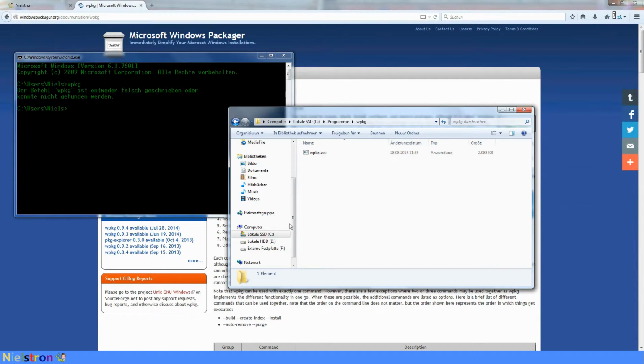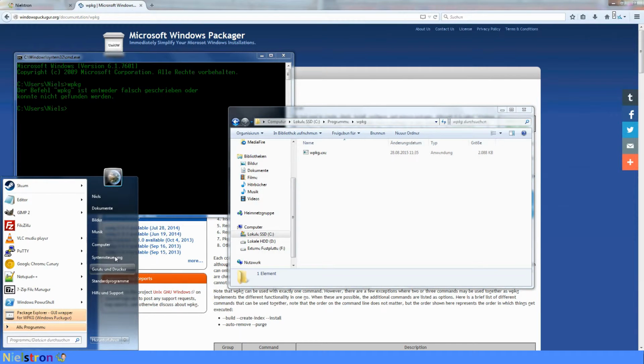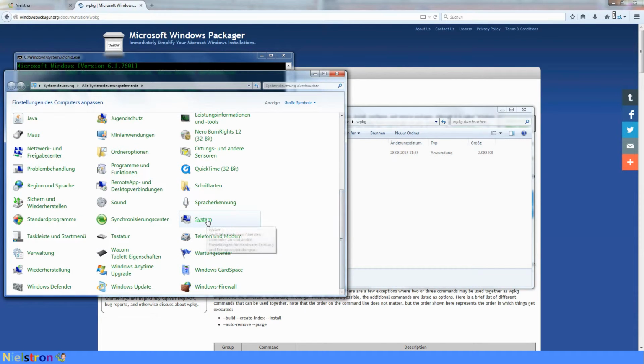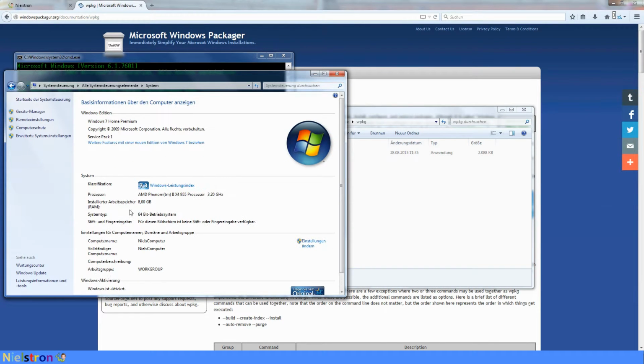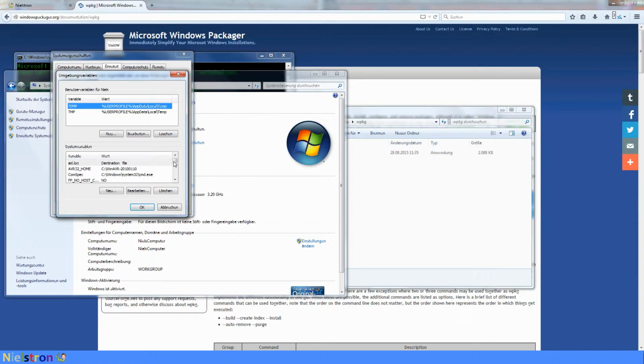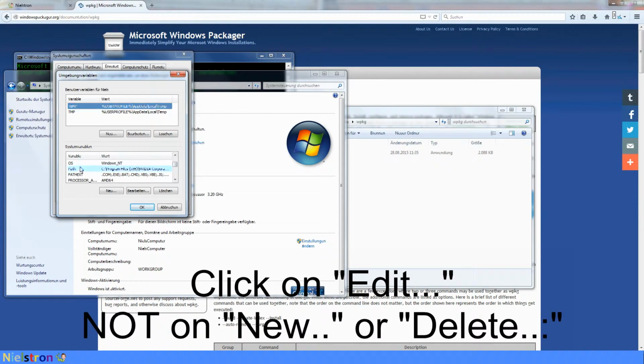To do so, we press Start or the Windows key on our keyboard, go to System Controls, and scroll down to System where we looked up our system type. Now click on Advanced System Settings, Environment Variables, and search for the variable Path.